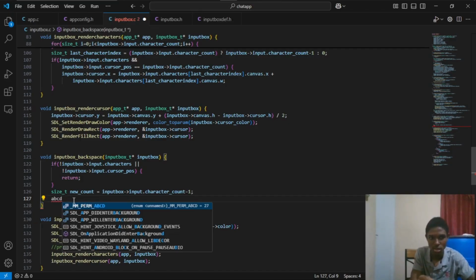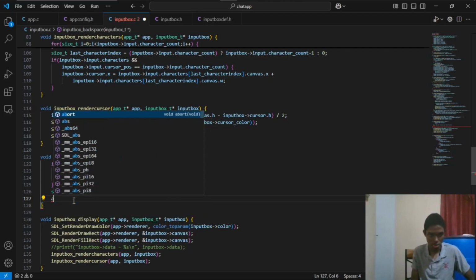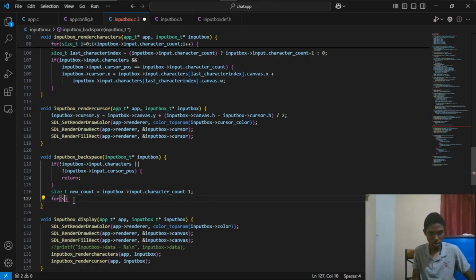And we'll say as long as our cursor position is at 4, so four minus 1, character count minus 1. Alright, so here's what I'm going to do. We're going to iterate starting from the current cursor position minus 1.